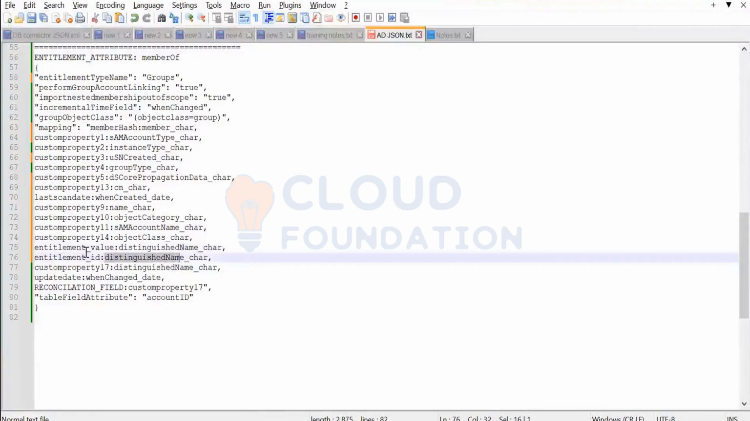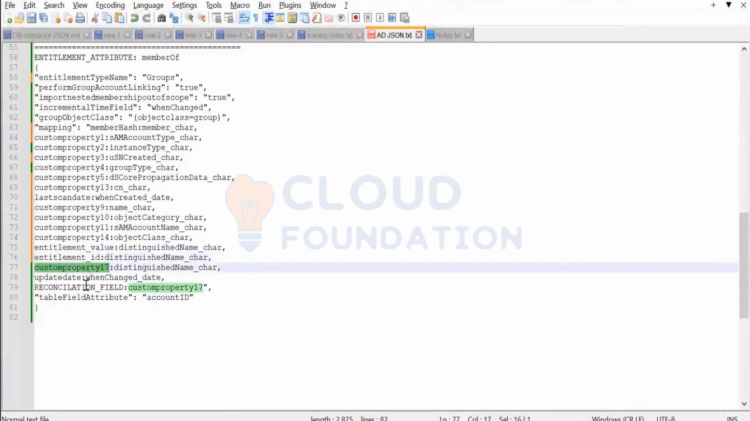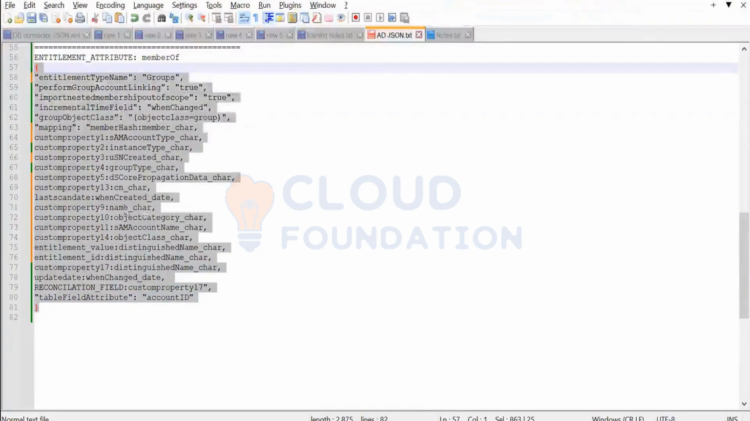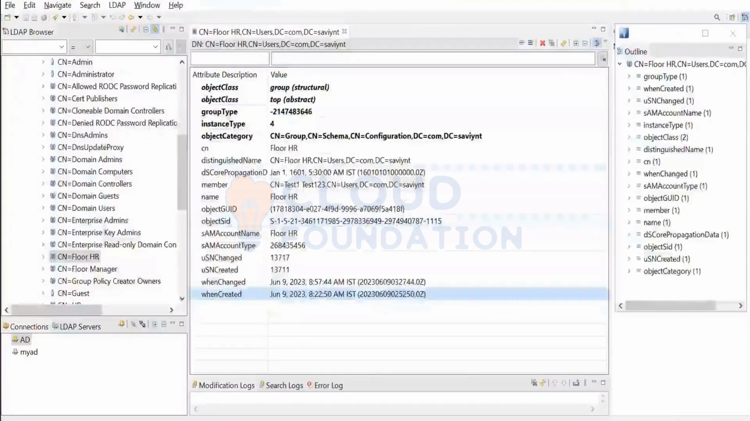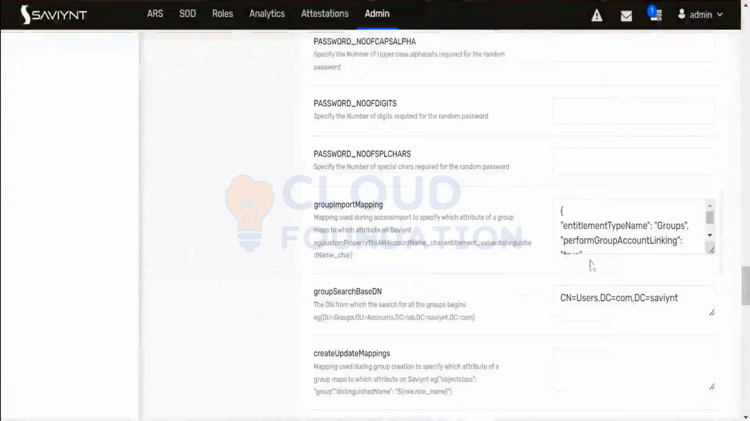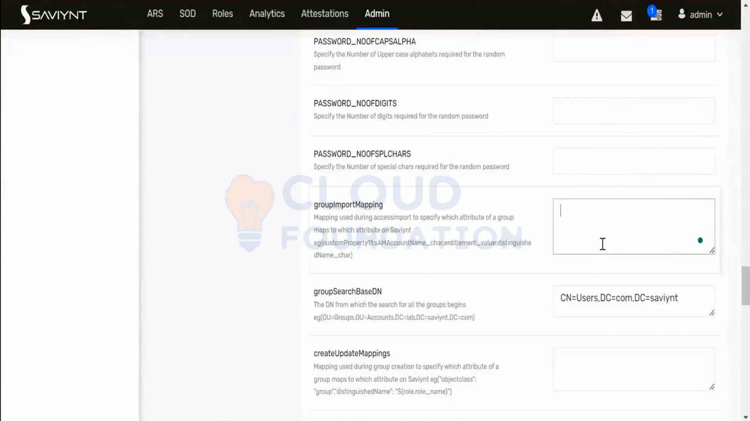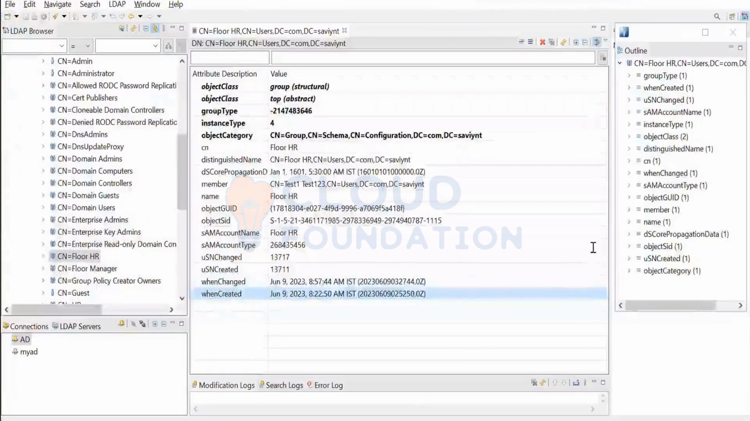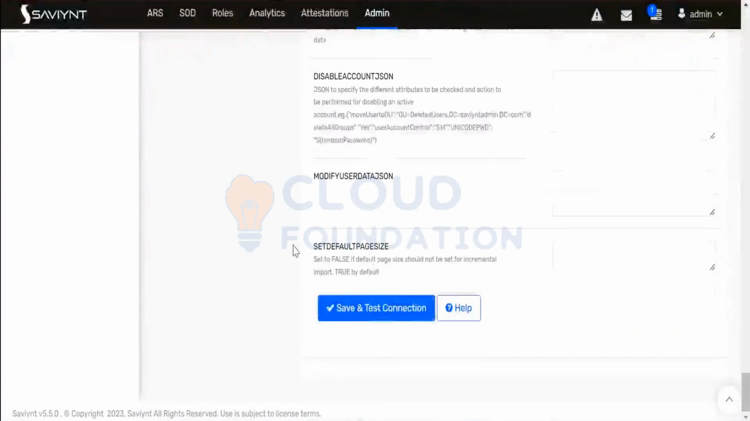Then again, distinguished name is storing an N, taken value as a return ID. And it is part of your custom property 7. When change we have an account ID we are assigning as a table field that would be this account ID of user. I'll talk about it. Let's add this to our group entitlement mapping. And save it.